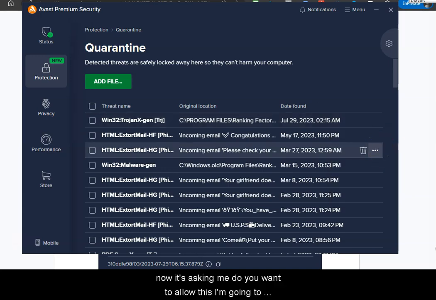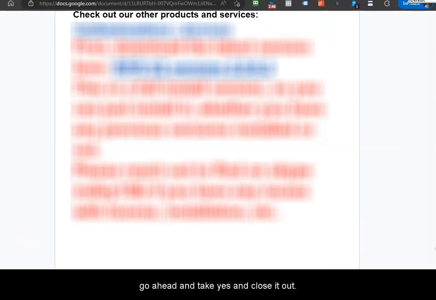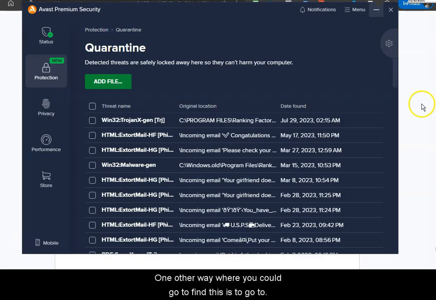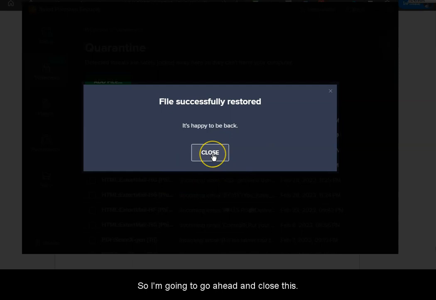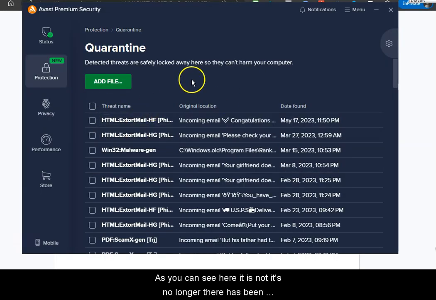Okay, now it's asking me, do you want to allow this? I'm going to go ahead and click yes. Okay, so I'm going to go ahead and close it out. And now, one other way where you could go to find this is to go to, okay, now we see that it shows up. File successfully restored. Okay, so now we're going to go ahead and close this. As you can see here, it's no longer there.